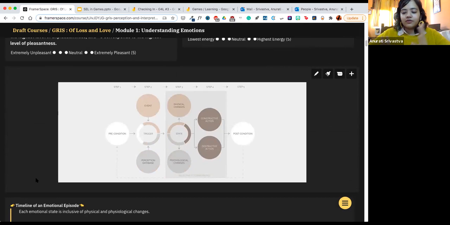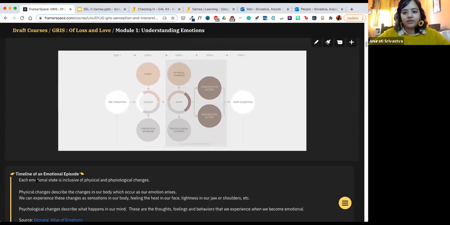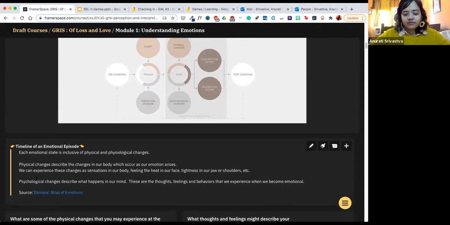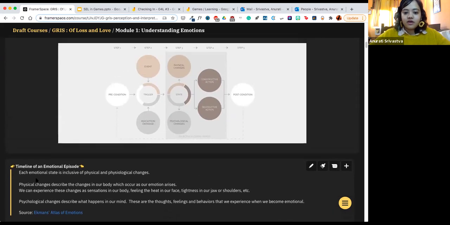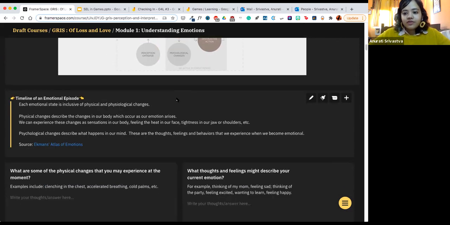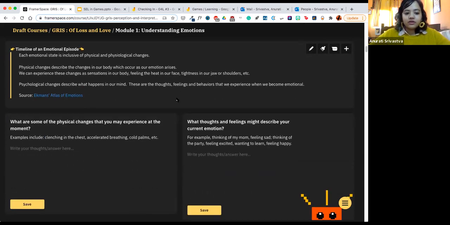So there is a lot of information and concepts that are given either through graphics, infographics, videos, interactive stories. Here you see a graphic defining emotional episodes. For example, your emotional state is defined both by any physical change or any psychological change that you might feel. After giving this information, we ask the learner to reflect on the physical changes that you may experience at the moment, and what thoughts and feelings might describe your current emotion. So basically making them understand the difference between a physical change and a psychological change.